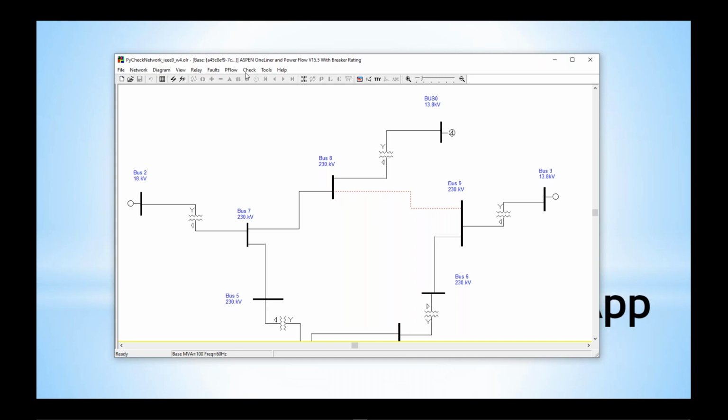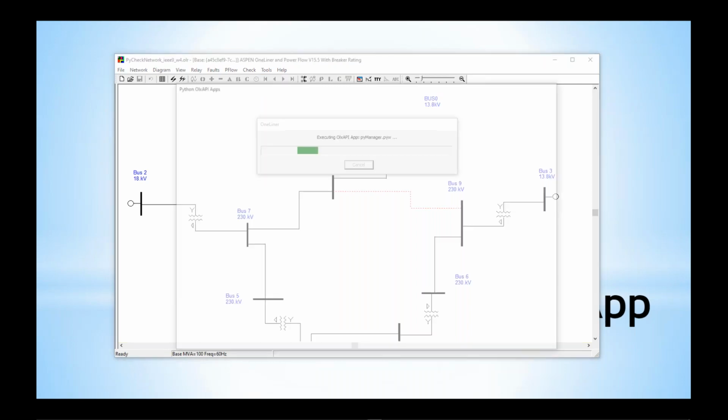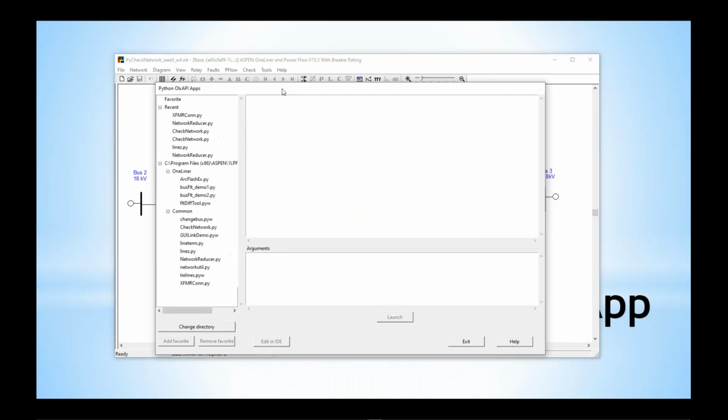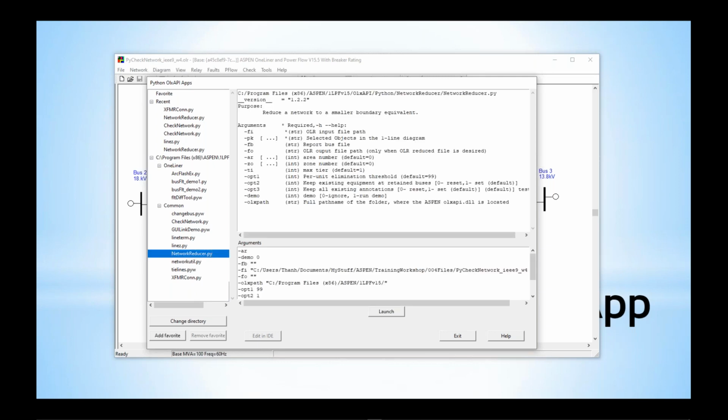You can start the so-called OlxAPI application dashboard in version 15, and that is how you can get OneLiner to interact with the Python script. You have to run it through this application dashboard. And this is the script that I am talking about.